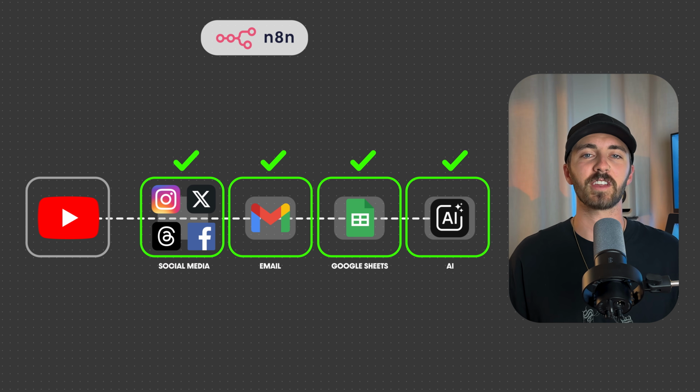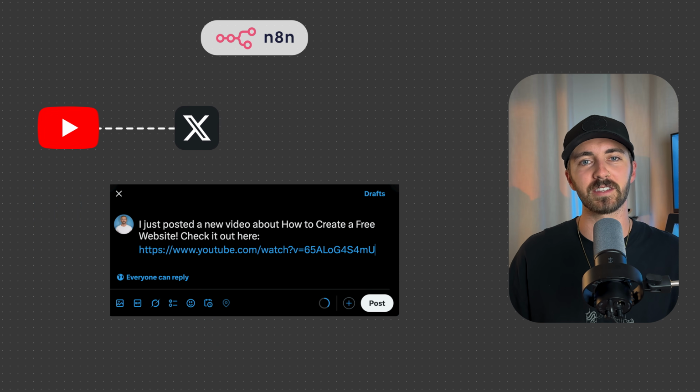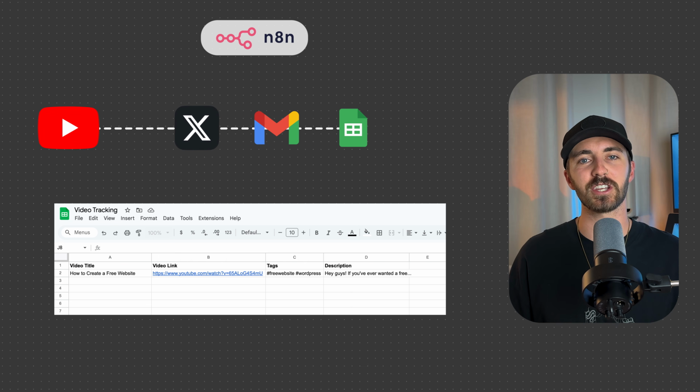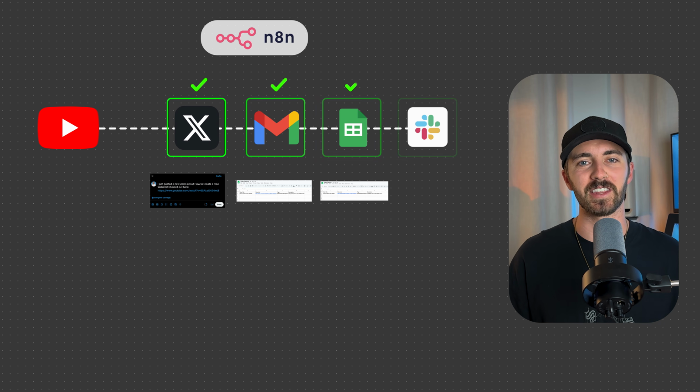For example, you could set up a trigger for each time you post a new video on YouTube, and then it will automatically create a post about it with the link to the video on X or Twitter, then sends an email notification to your subscribers, and then creates a new Google Sheet with all the video details for tracking, and then finally sends a message to your team on Slack to let them know that the video has been published. And this all happens in an instant.